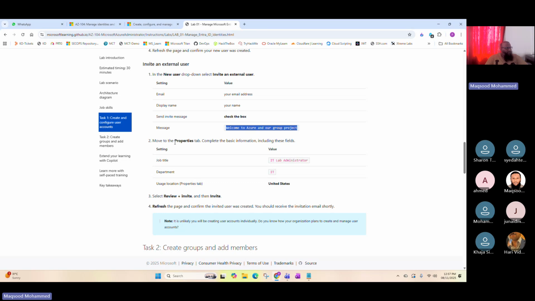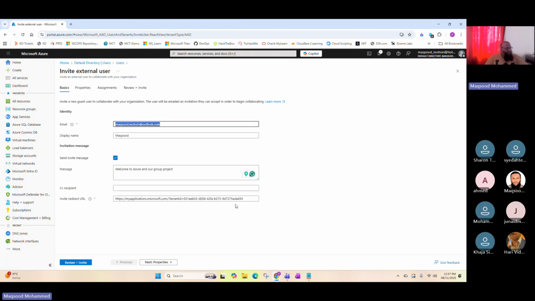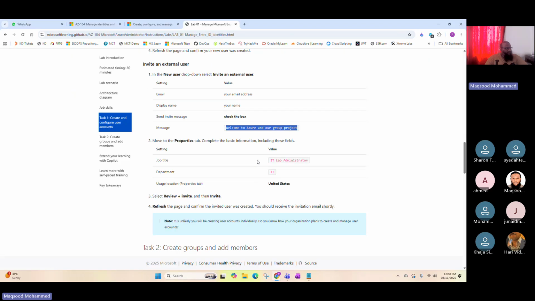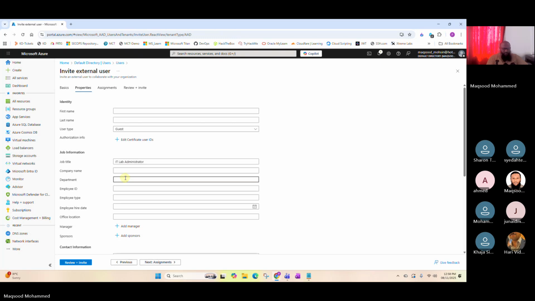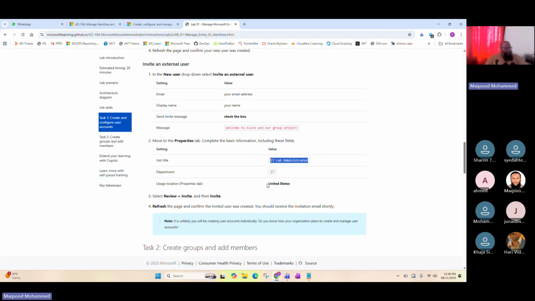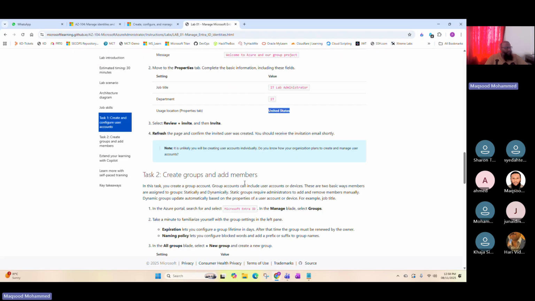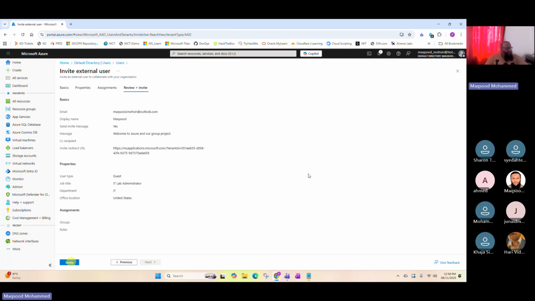Move to the properties. Now we go to the properties tab. If you see here, there's a unique link which is created for this invitation. So either you let this send the invite automatically, or you can copy and paste this invite and send it separately from your email mailbox. In the properties tab, we are putting IT administrator in the job title again, and IT department. United States is the location. Okay, review and create. That's everything.